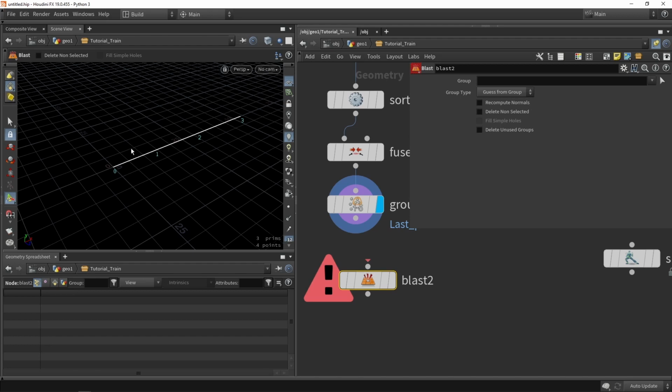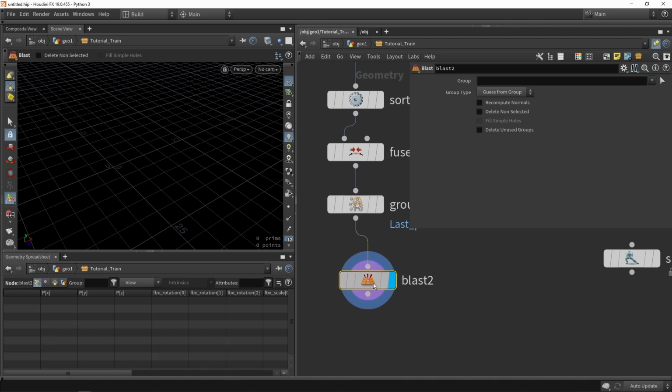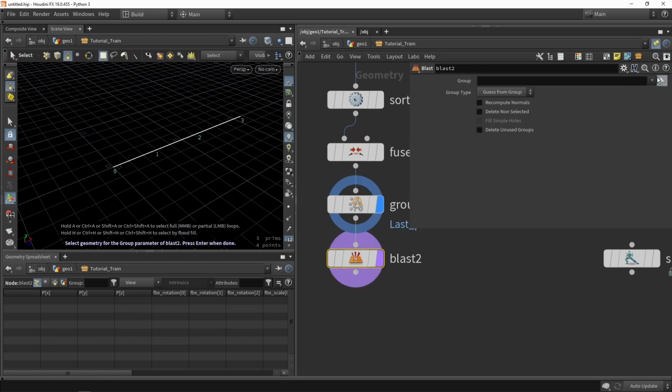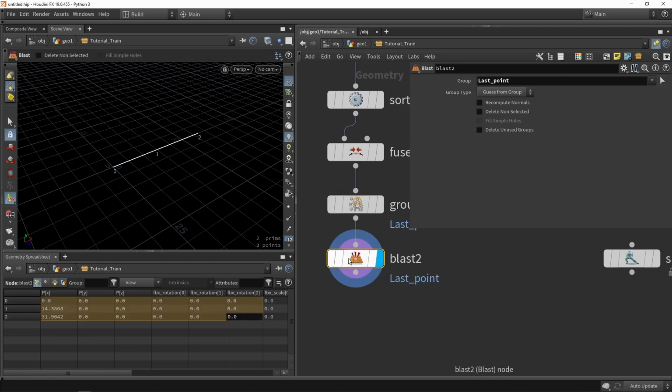So for each point, we will create a bone. So we have three parts of the train, so I don't need like a fourth bone there. So I'm going to delete that. So I'm going to go here and delete the last point. Now we are deleting that part.